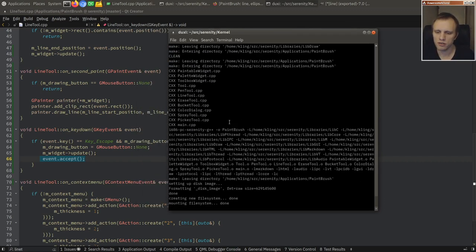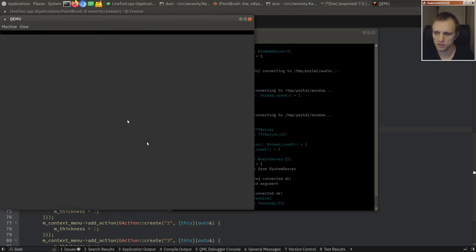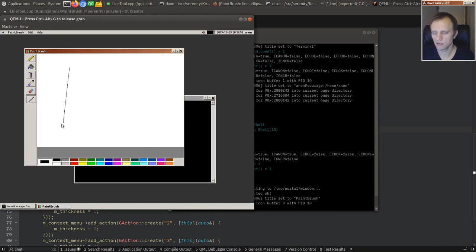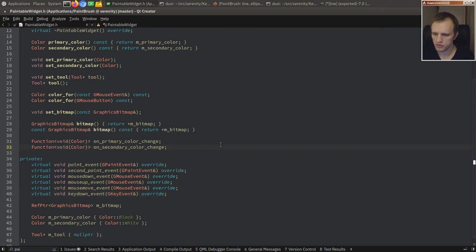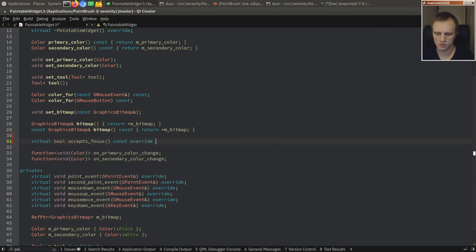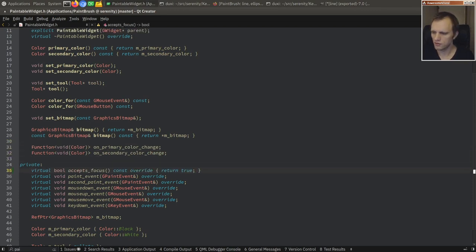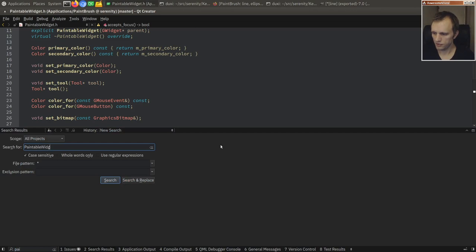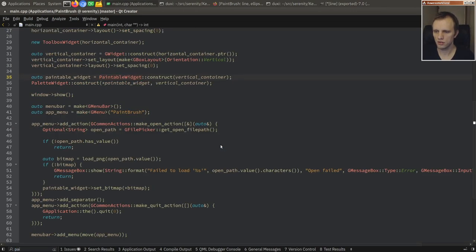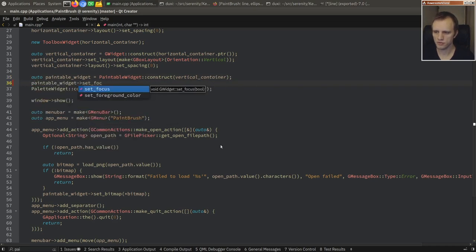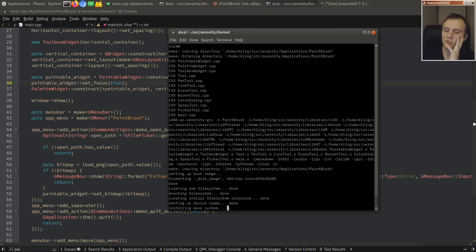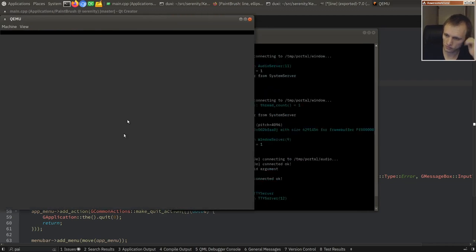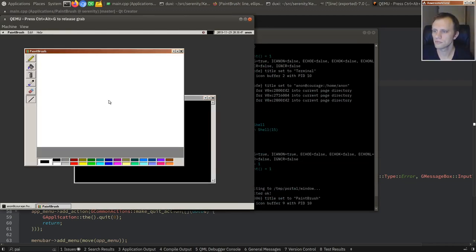I wonder if this will work, though, because I guess we don't have keyboard focus, so probably we have to set that up. Yeah, we're gonna need to, paintable widget needs to be able to take the focus. So, virtual bool accepts focus, return true. And, who makes this guy? Right here. We'll just give him focus. Aha!